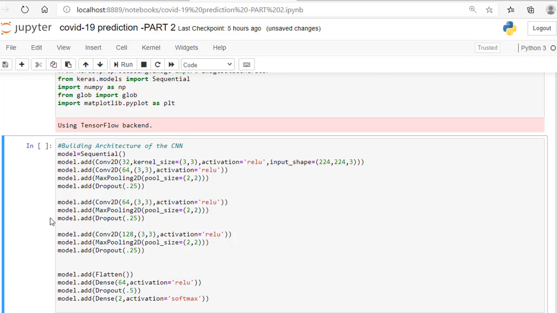And then again I am applying a convolution layer with 64 filters and 3 by 3, activation function is ReLU. And again I am applying max pooling with pool size 2 by 2, that is I am using the 2 by 2 window again. I am adding dropout layers. And then again I am applying a convolution layer with 128 filters and kernel size 3 by 3, activation function ReLU, and then max pooling layer and then dropout layer.